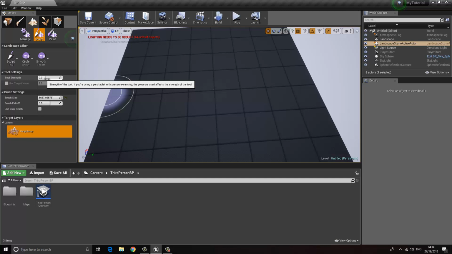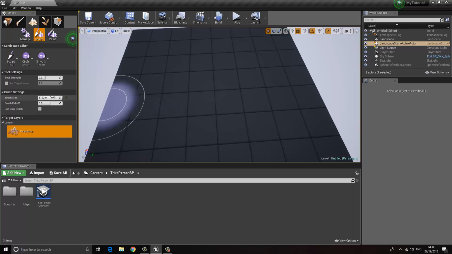We have the brush strength, so how much influence the brush has in creating our mountains. We have the brush size, so I can decrease this or set this back to default. You see I can increase and decrease the brush size. And if I just make this a little bigger so it's easier to see.